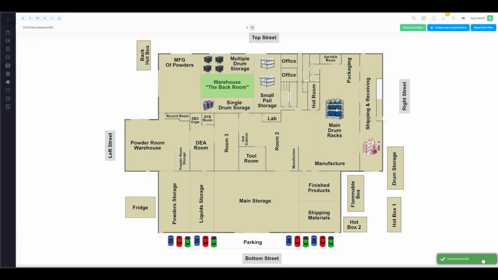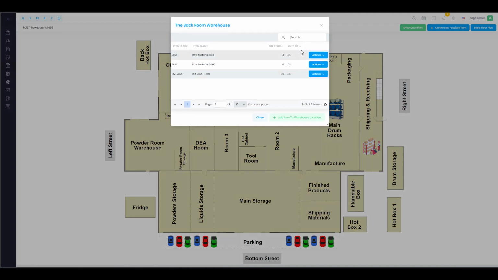At this moment, we will have a success message. The item is pre-selected and the room is highlighted. When you click on it, you will see the item stock is already increased with the quantity we just added.